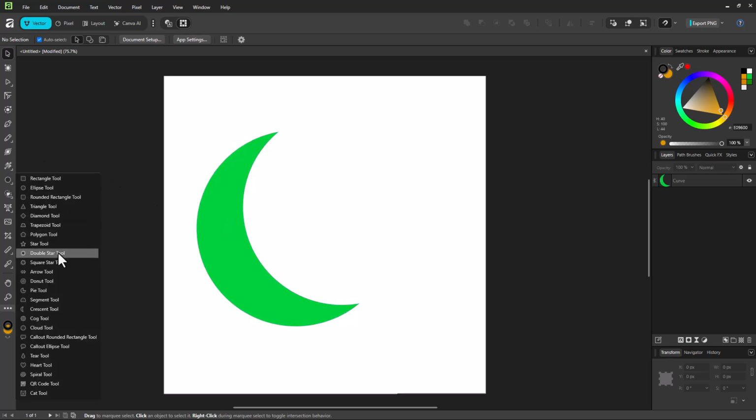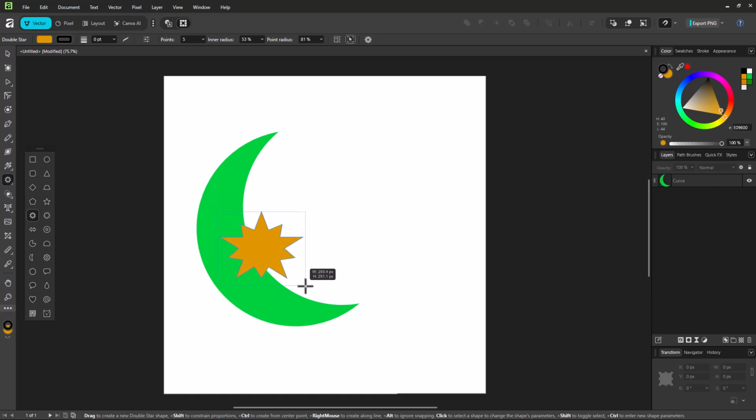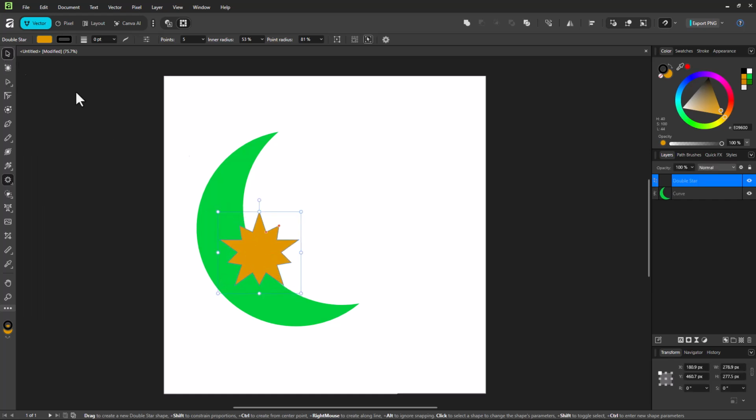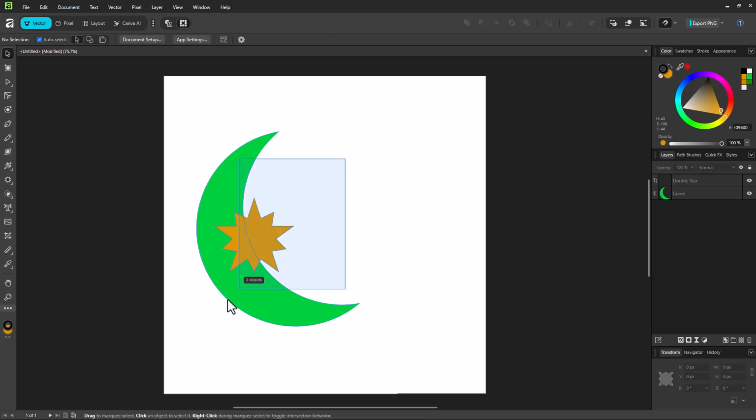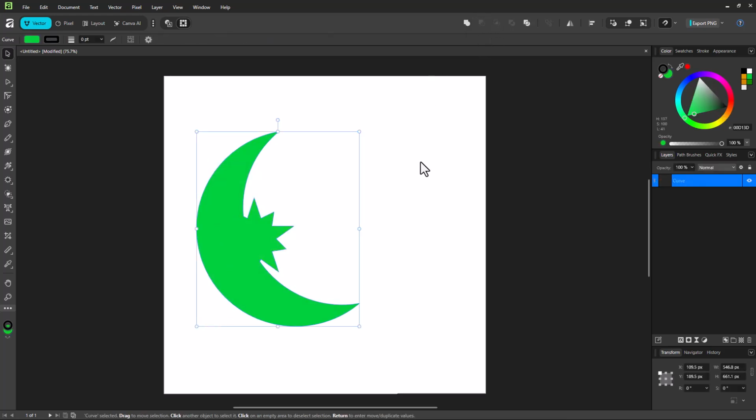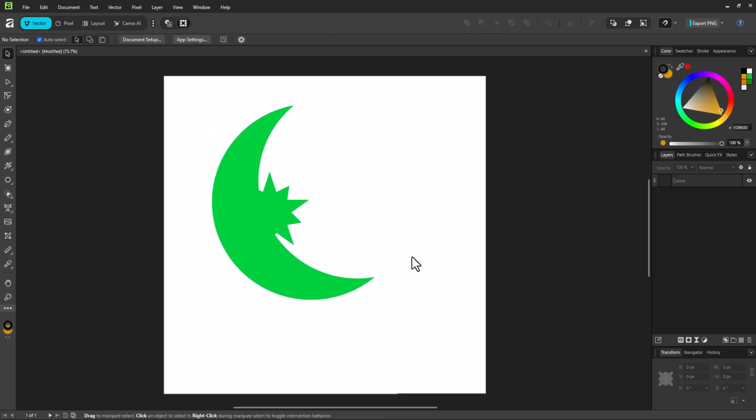Similarly, let's say I'm going to go for the double star tool and click and drag this out right here. I can keep it right here, select both of the shapes and combine them, and then you simply have the shape as you can see right here. So that is basically how you can utilize Boolean operations in Affinity.